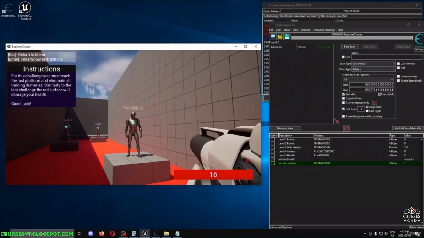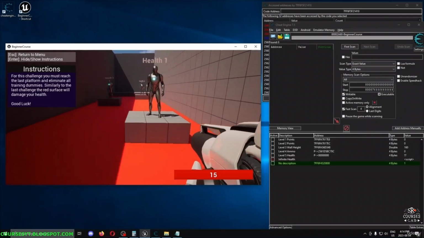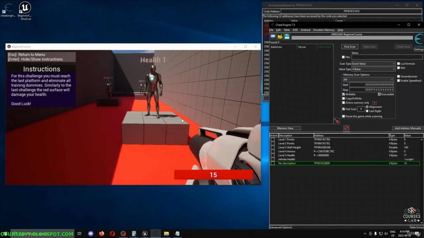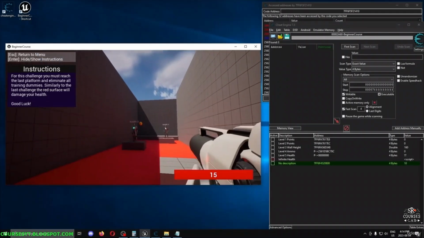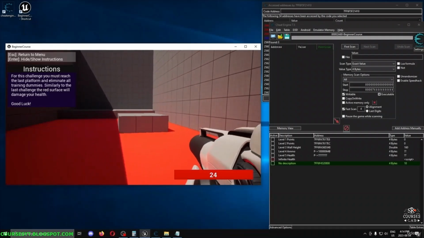If we go and shoot the enemies, they lose health, and we gain health when we touch the red zone. Now if we change this to, let's say, 10 and press OK, and we shoot them, they all die immediately because we're applying 10 damage every time. So let's go see the other dummies.